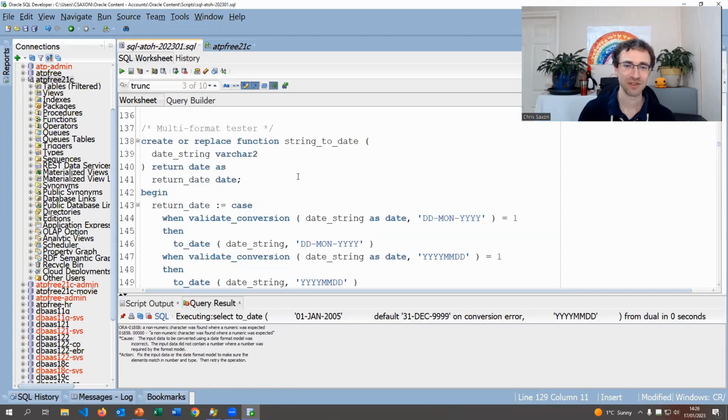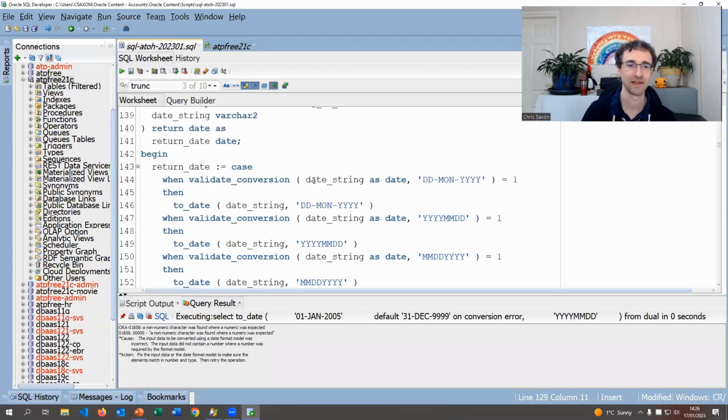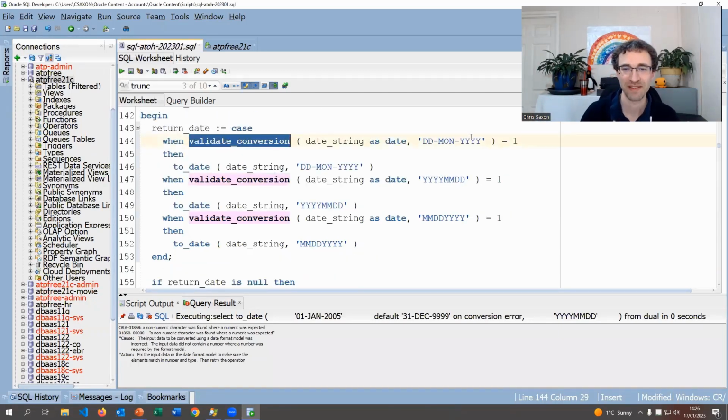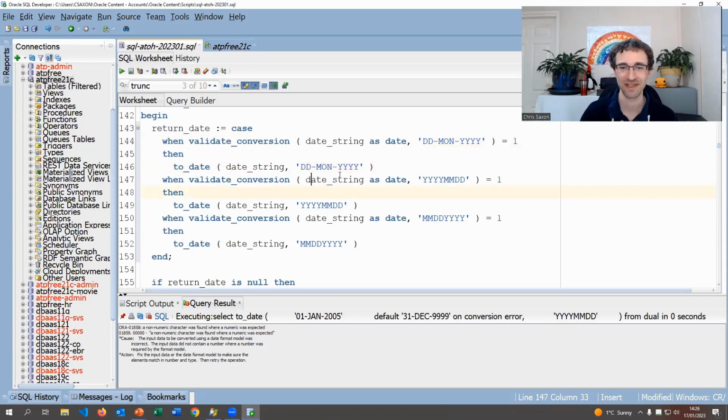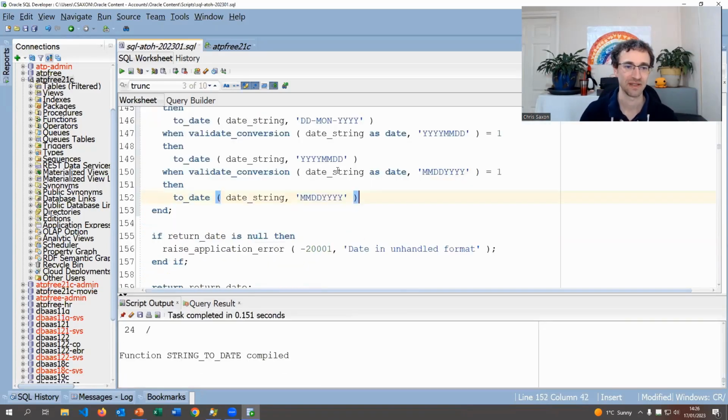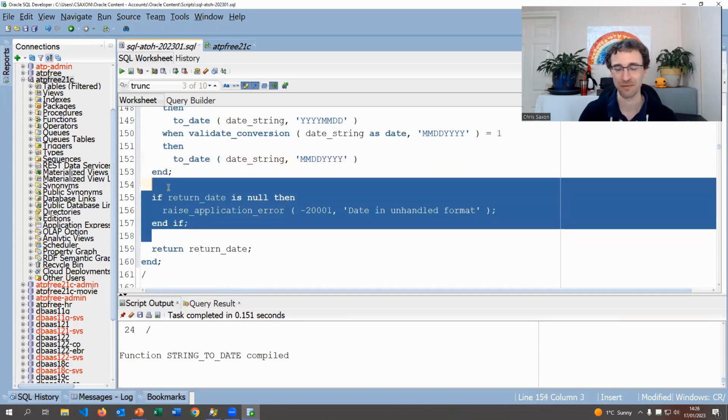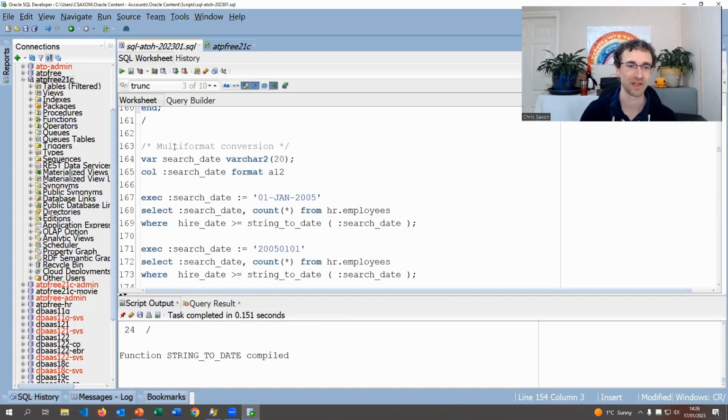Let's look at validate conversion. Now, sometimes you might expect that you've got data coming in different formats, particularly if you've got a generic file processing routine or something like that. What we can do is do some validate conversions and test different conversions. Is it in day month format? If it is, then to date it. Is it in year month day format? Then do that, and so on and so forth. And if it's a format we don't recognize, return an error. So we can do that.